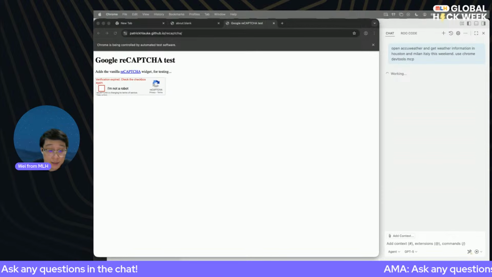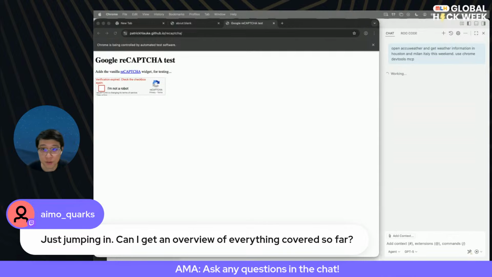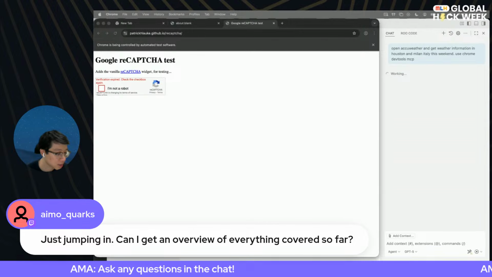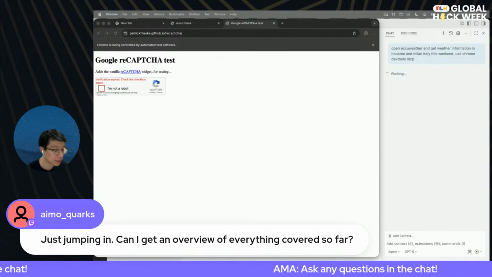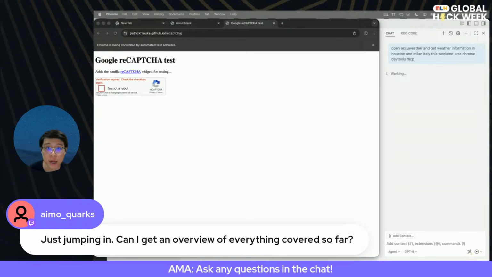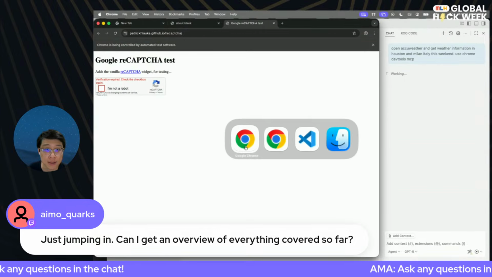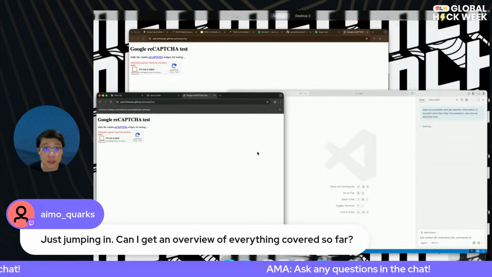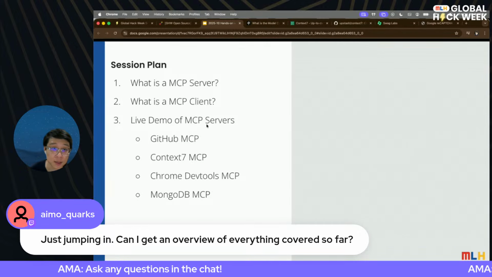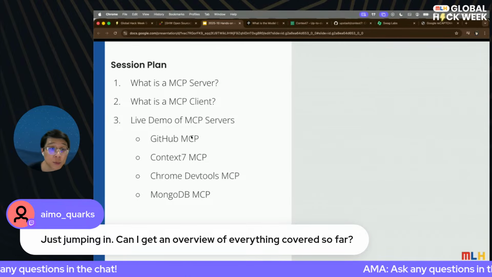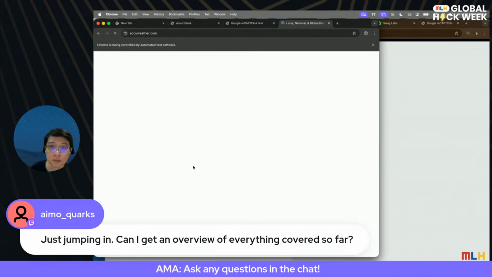All right, while it's running, let's answer some more questions in the chat. Just jumping in, can I get an overview of everything covered so far? Yeah, for sure. So in this session, we are hands-on with MCP servers. We learned about MCP servers, MCP clients, and we're going through some of the awesome MCP servers that GitHub has provided for us in the MCP registry. And we've learned GitHub MCP, Context 7 MCP, and right now we're trying out Chrome DevTools MCP.